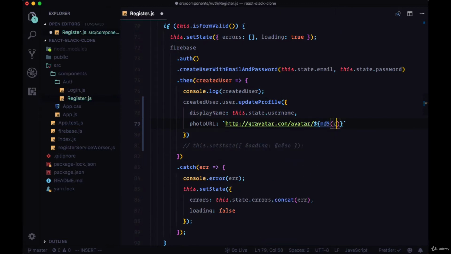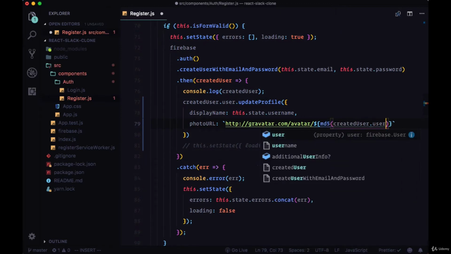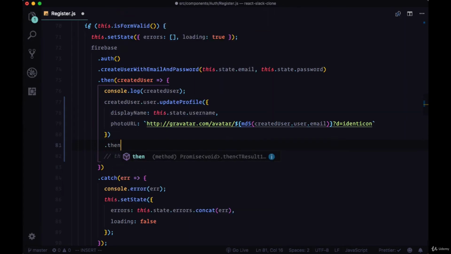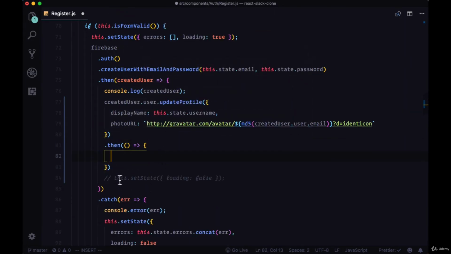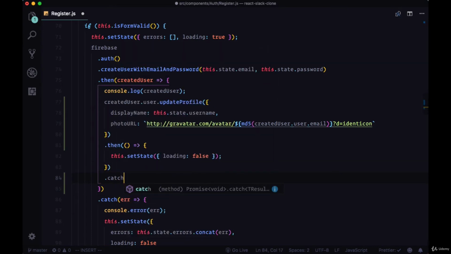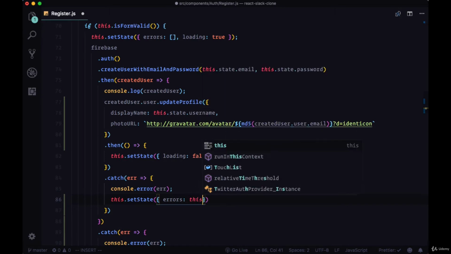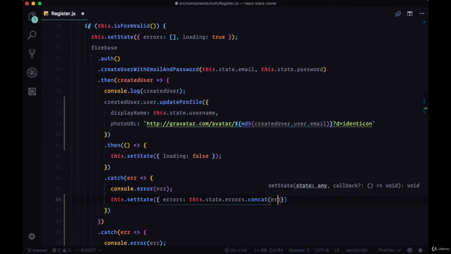gravatar.com/avatar URL, and we'll take the user email from createdUser.user.email, since it's a unique value as required by Firebase, pass it to MD5. And then after we interpolate this value, we'll add d equals identicon to get an avatar image generated for each new user. We'll add a then statement after that, and within the then we'll set state and our loading property to false, and after that we'll catch any errors in a catch block, as well as set those errors in state by concatenating onto the errors array the error that we're getting, as well as set loading to false there.